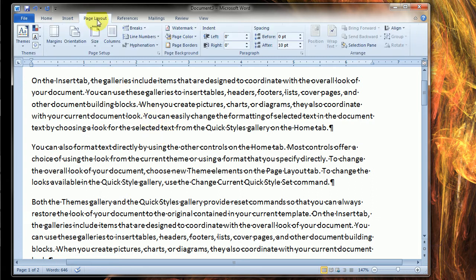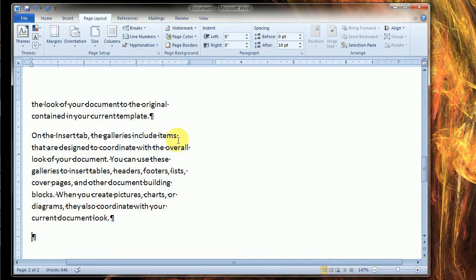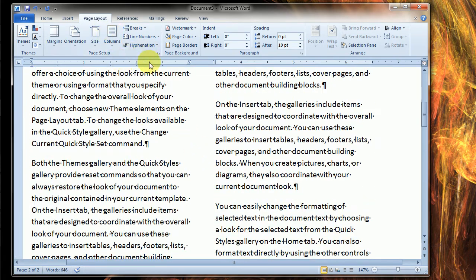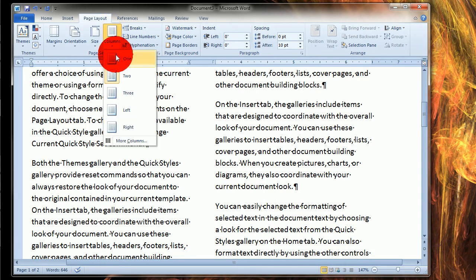Columns are also part of page formatting. So if I come here to columns and say I want 2 columns, then this is arranged in 2 columns. I can do 3 columns. Let me go back to 1.